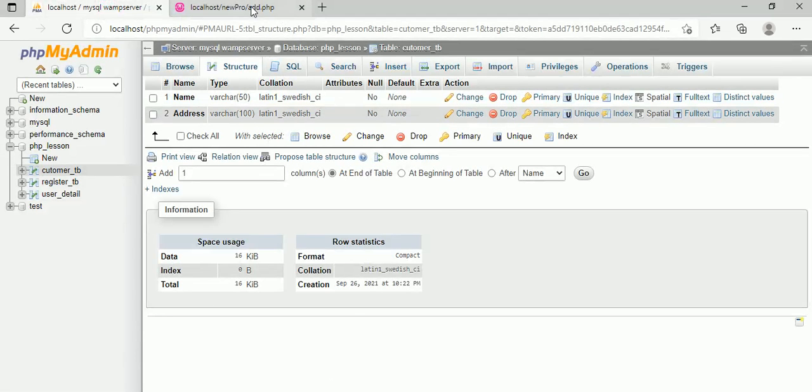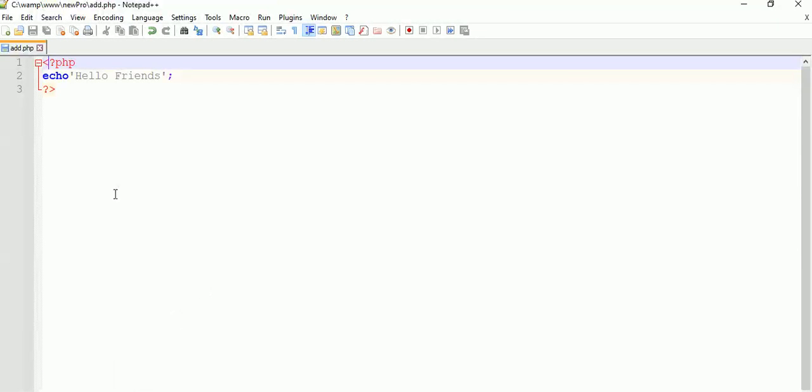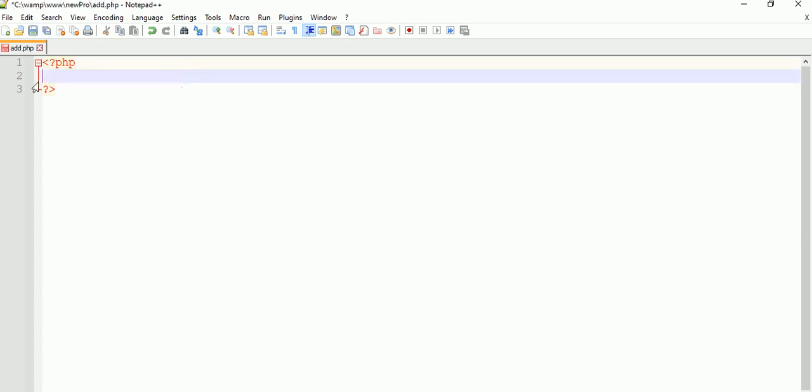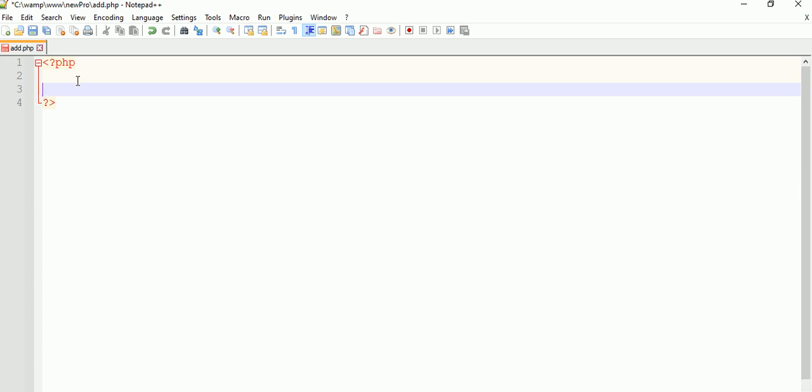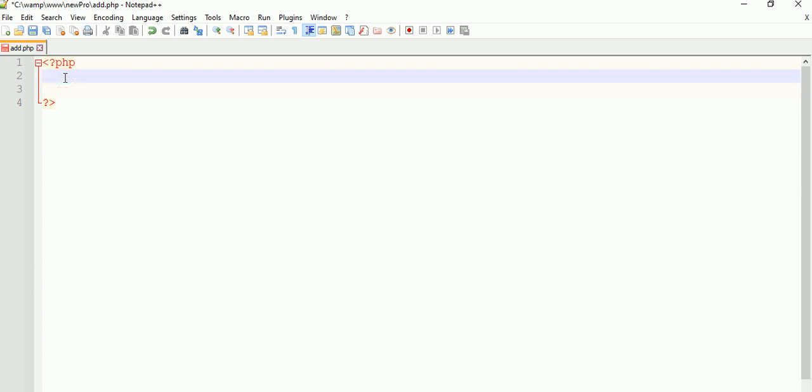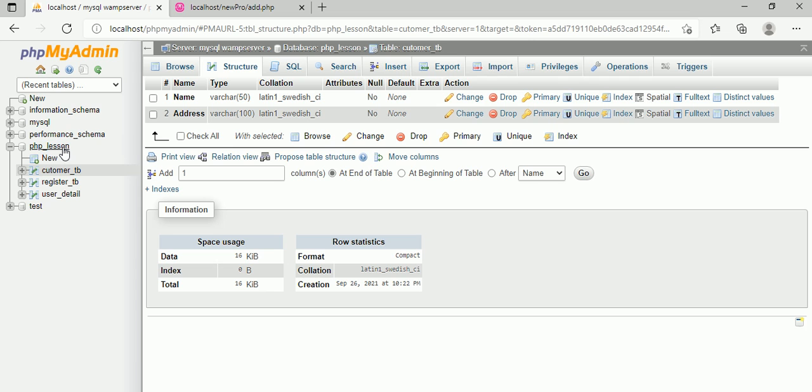Let's see how to use PHP code to save data. Now I am deleting this echo line, and first of all I am declaring variables using the dollar sign. As you know, WAMP server has a server name, username, password and database. So the database name is PHP lesson.